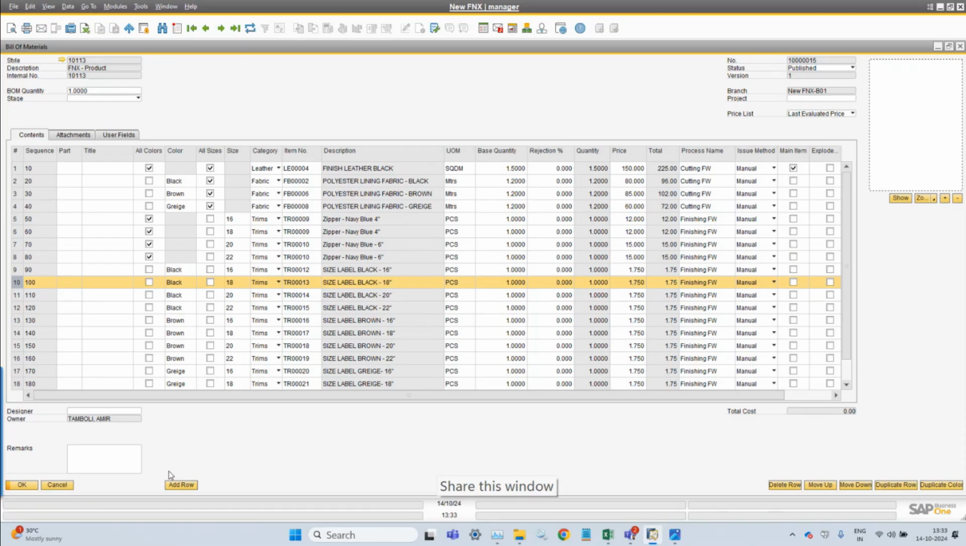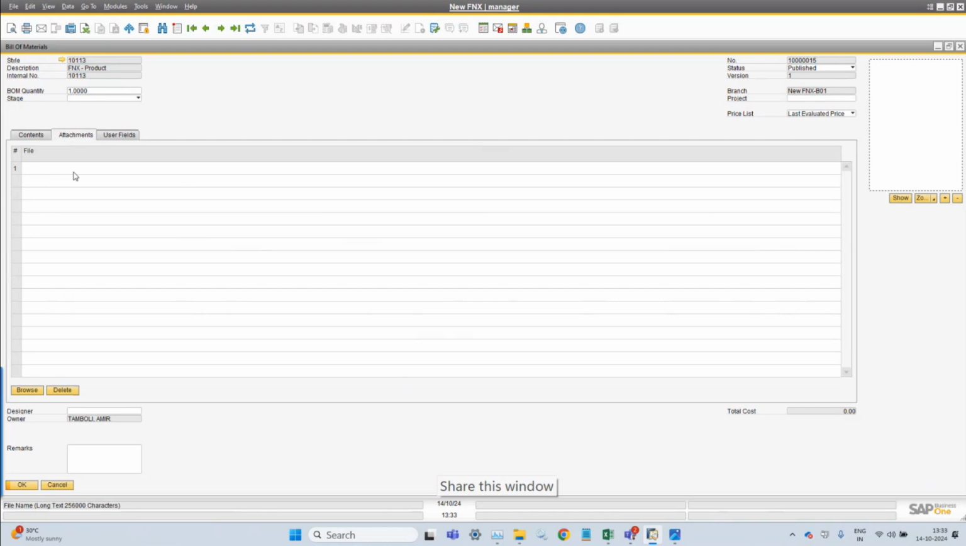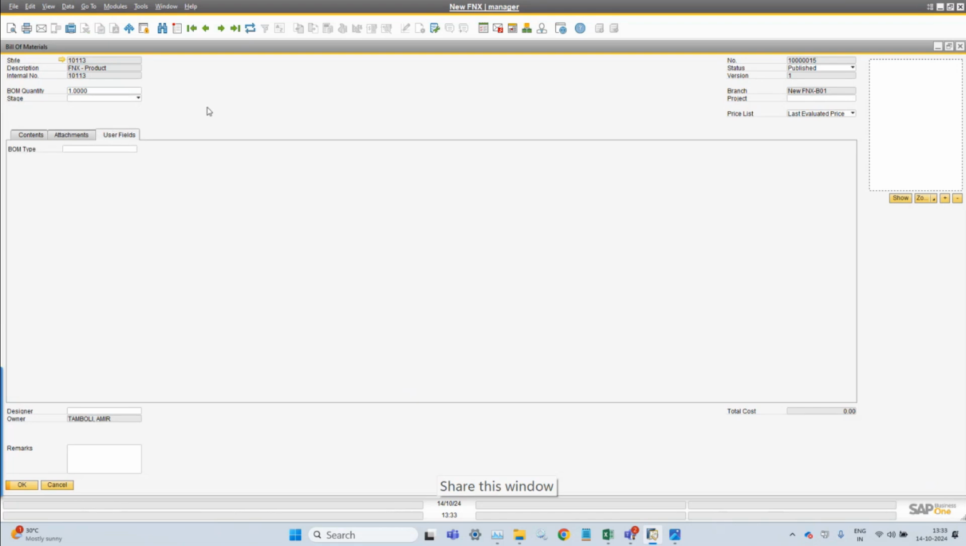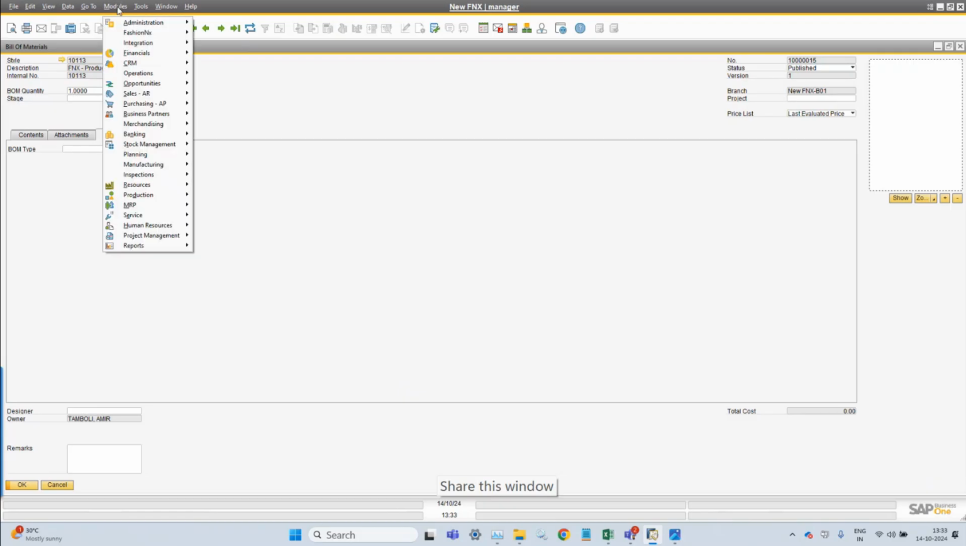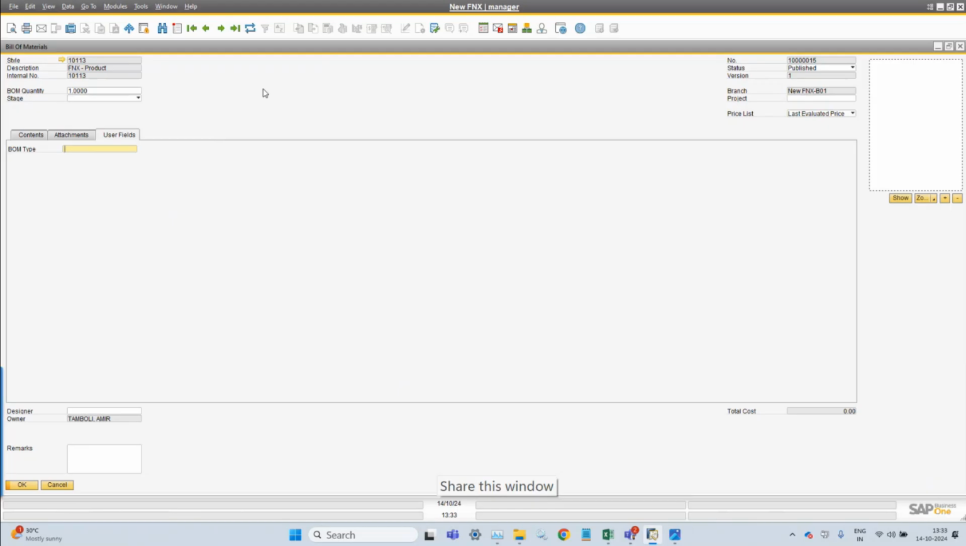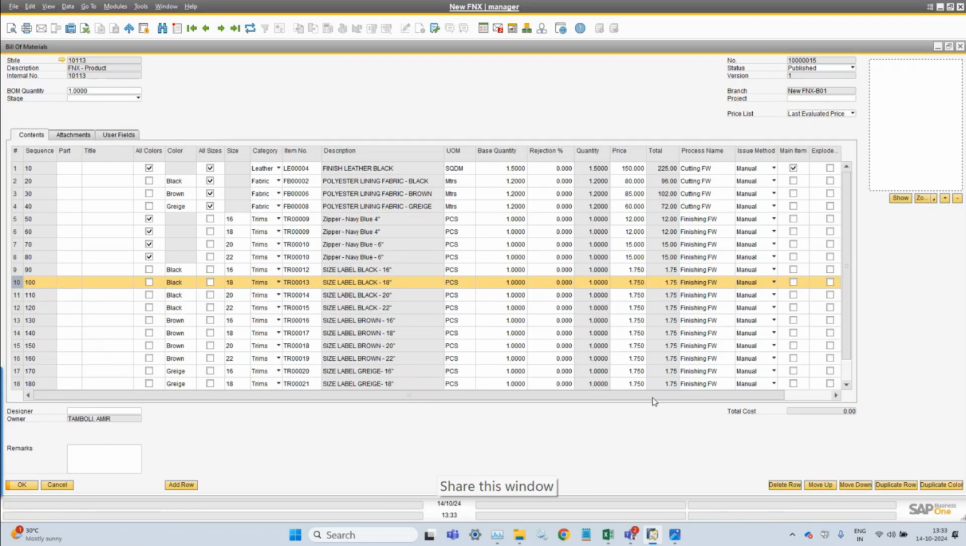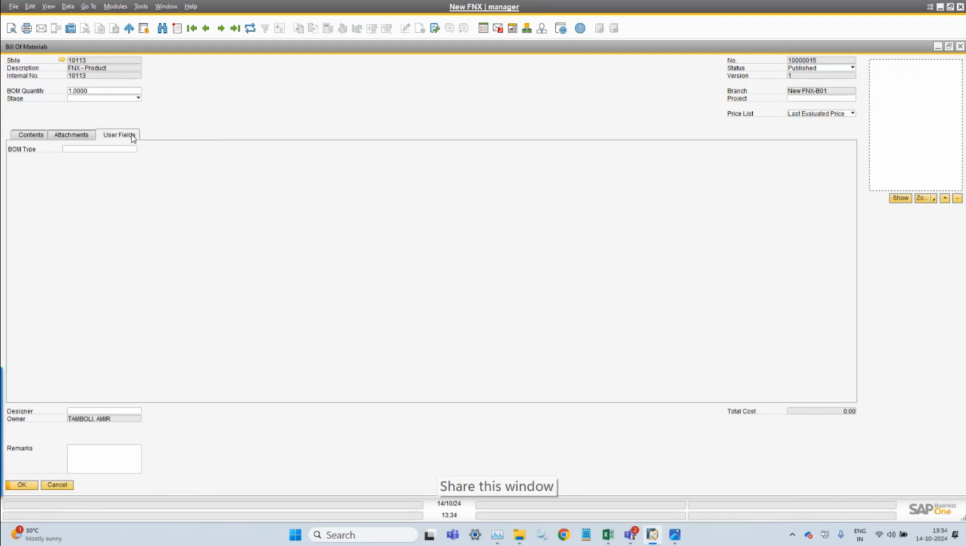Now we will come to the next part. Again, we can attach attachments. You can see user defined fields are available, and you can create those also. There are several forms where you can create your user defined fields in FashionNX as well. Obviously you can check your tables. You can create fields at the line level as well as the header level.